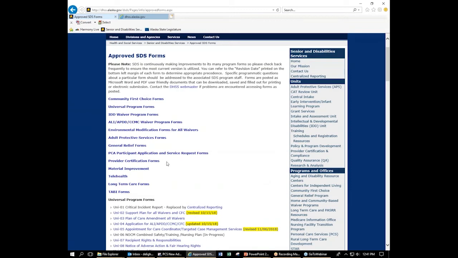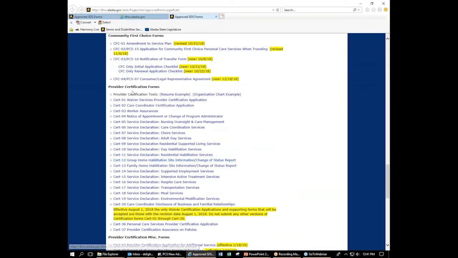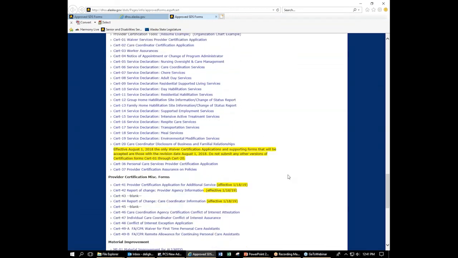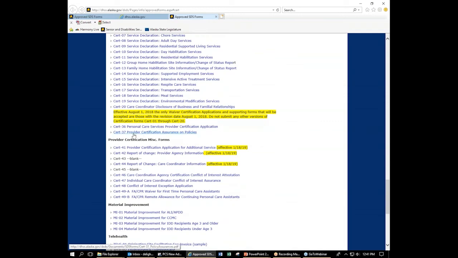For you, you'll want to go ahead and move to the provider certification forms section. Here you'll see that you have the provider certification forms that may be needed for you to complete your application, including the application itself and the service declarations for the specific services that you would be offering. You may also need to utilize some of the provider certification miscellaneous forms after you become a certified provider and need to update any changes.